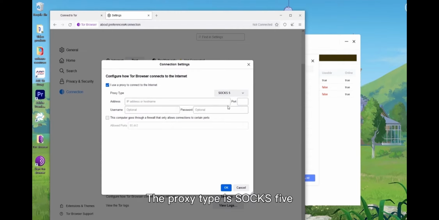The proxy type is SOCKS5. Enter the replication IP address here. Then fill in the port number. Click OK. And then you can use it.